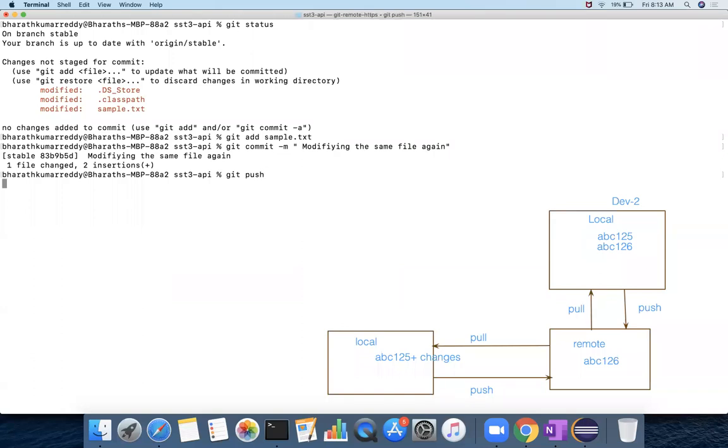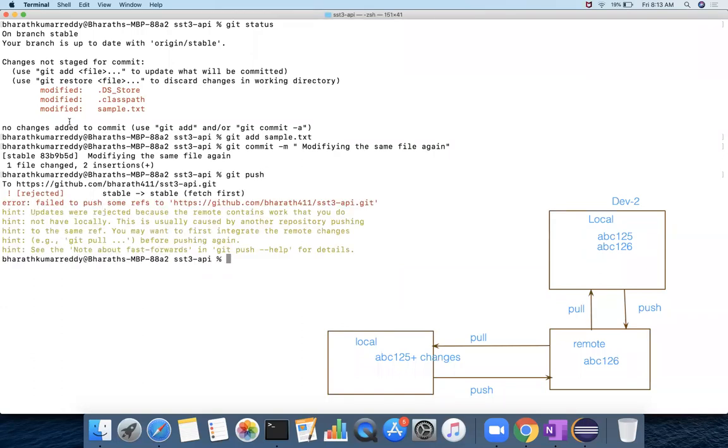Git push. Okay. When it says git push, it will reject you. Why it is rejecting is because the remote contains work that you do not have locally. This is usually caused by another repository pushing to the same reference. So what this message means is somebody else pushed the code, that code is not available in your local, so that's why you're not able to push the code to the remote repository. That is the meaning of this message.